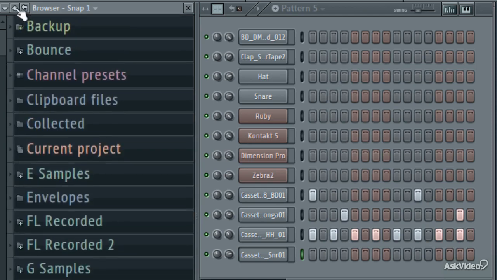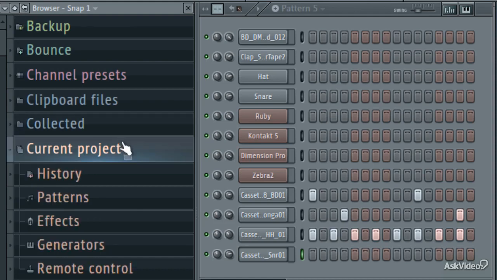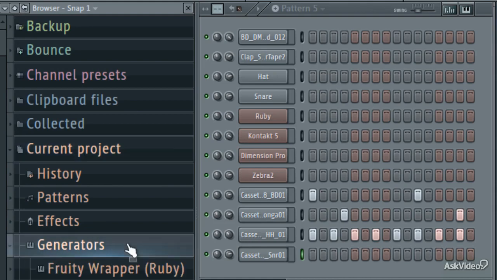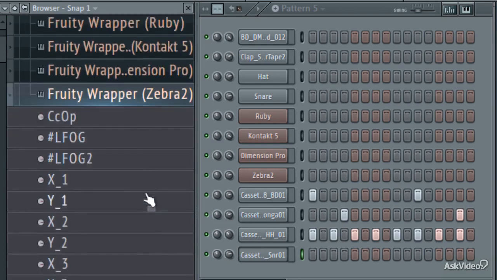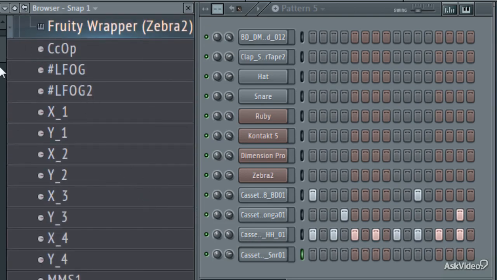What sets this browser apart from a traditional file browser is the fact that it displays information about your current project. For example, by clicking on the current project folder, you can view all of your generators, effects, patterns, and MIDI-linked controls, and then make easy edits to them.